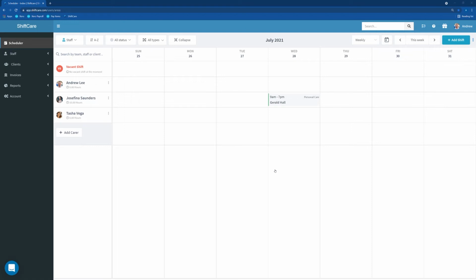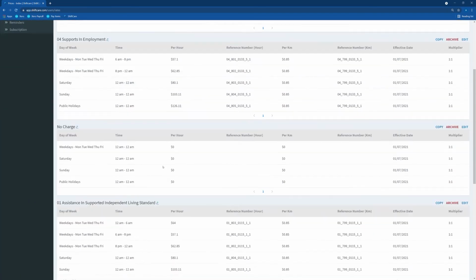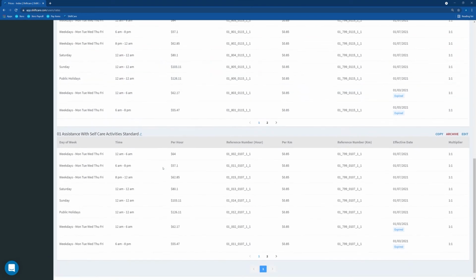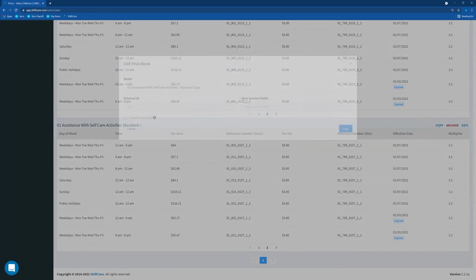In order to show the travel component within the invoicing and on the actual roster itself, what we're going to do is actually duplicate the price book to show provider travel. If you go into account on the left-hand side and then into prices, you just need to locate the price book that you've downloaded. So in this particular instance, I'm looking at assistance with self-care activities. And what I'm going to do is copy this price book. So just click on copy on the right-hand side here.